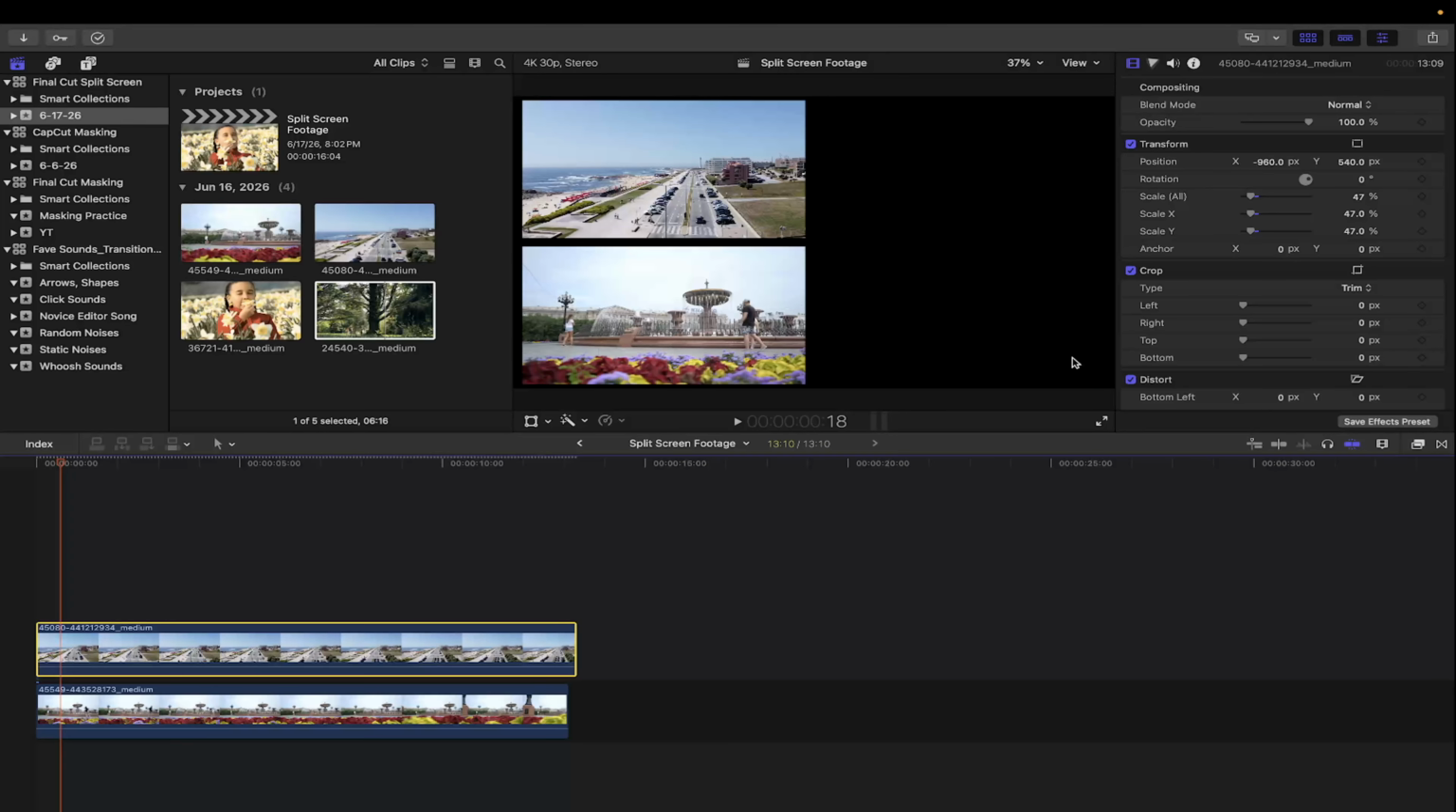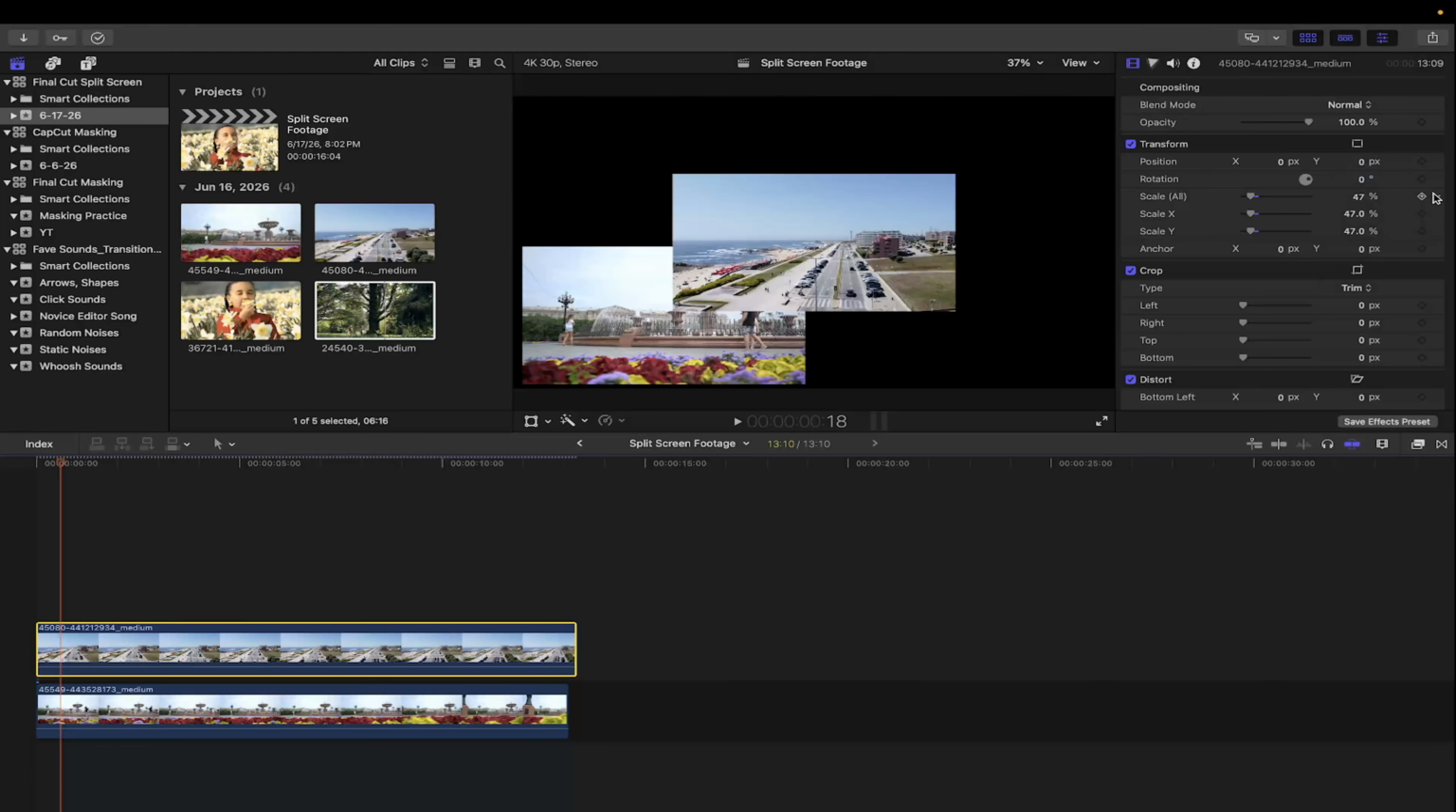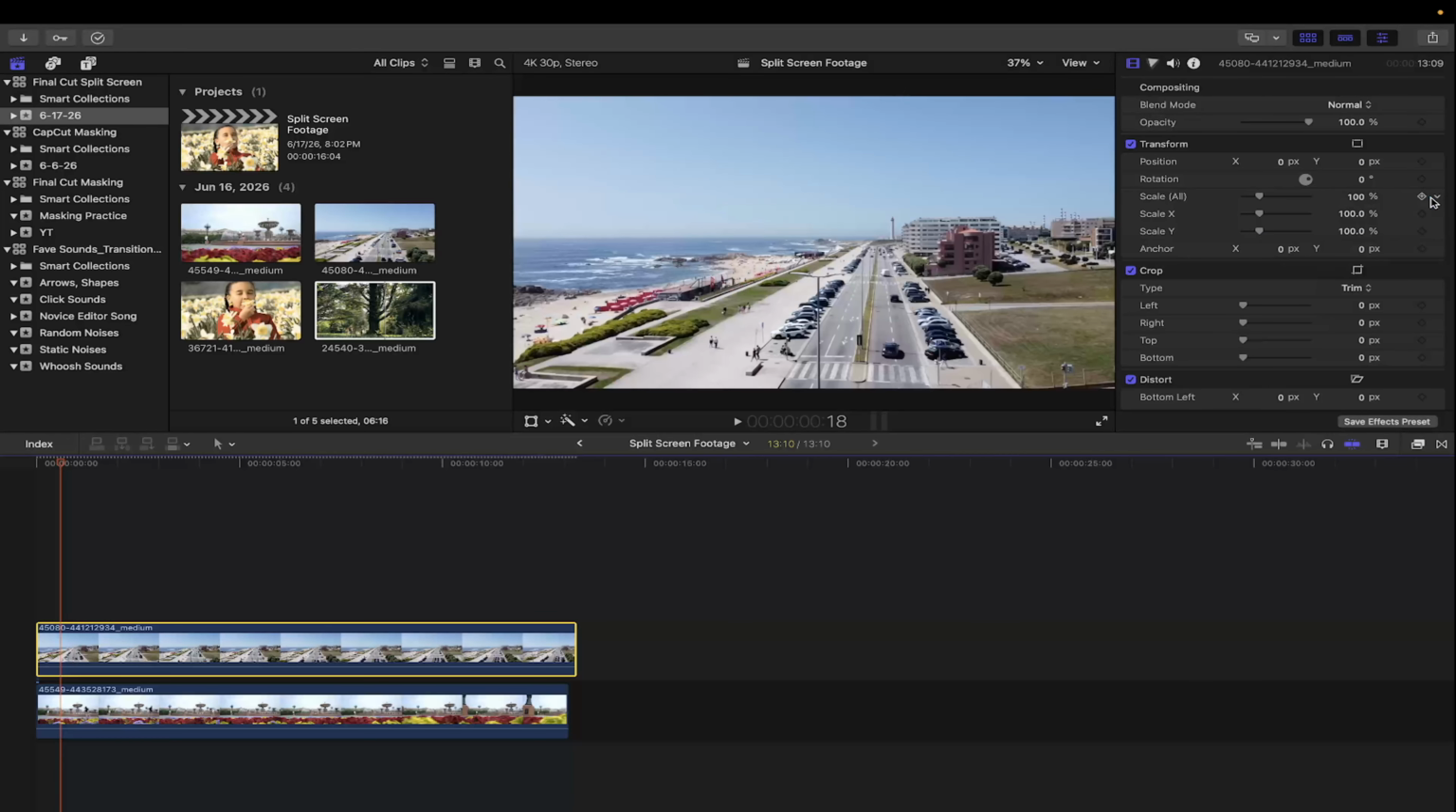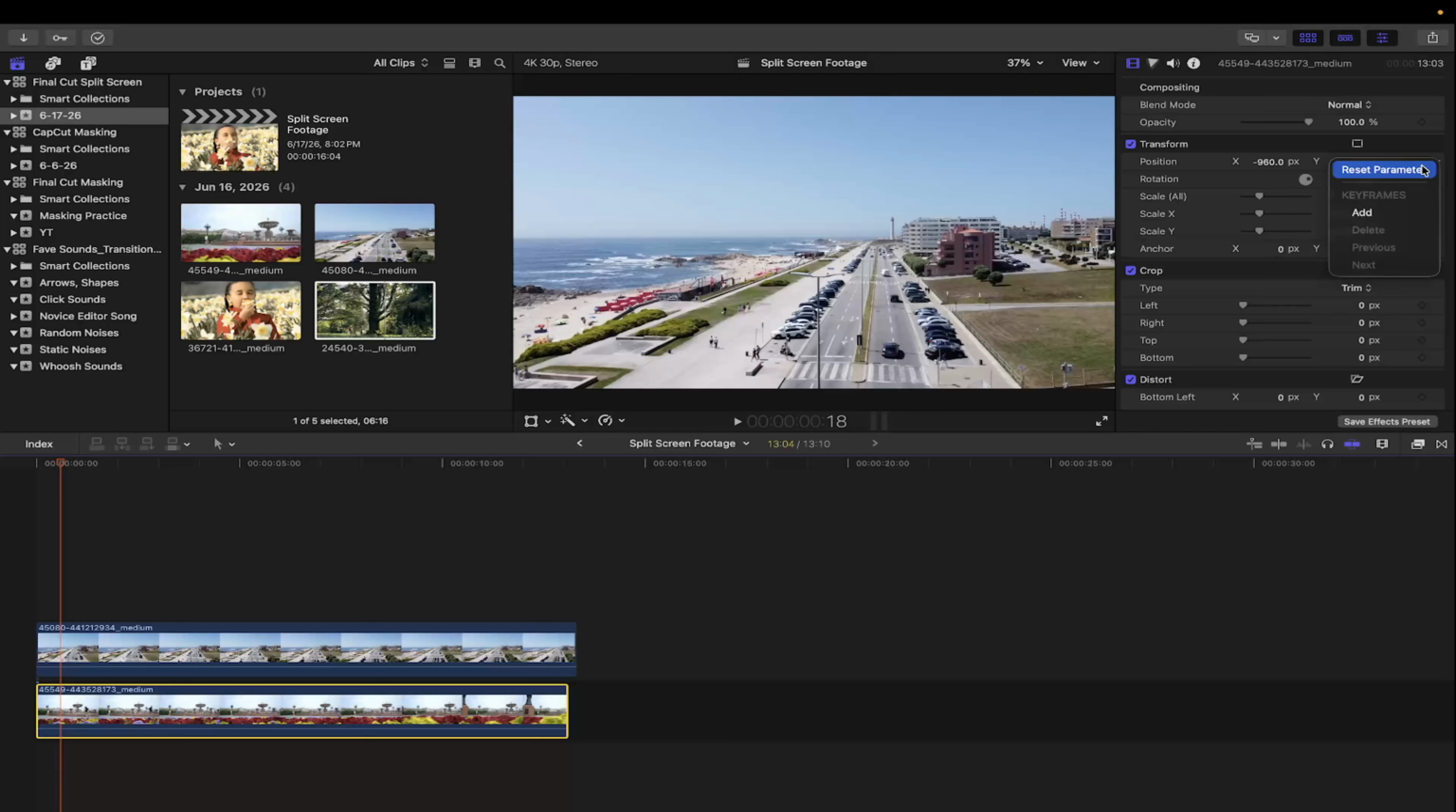So I'm going to reset all our points, and to do that, it will just be this little drop down. Click that, reset parameter. Again, reset parameter. And back to normal. Same thing here, even though we can't see it because it's layered at the bottom. Reset parameter and reset parameter.